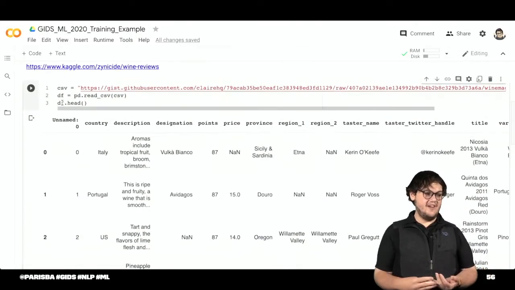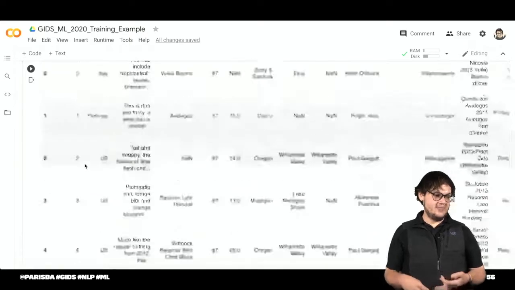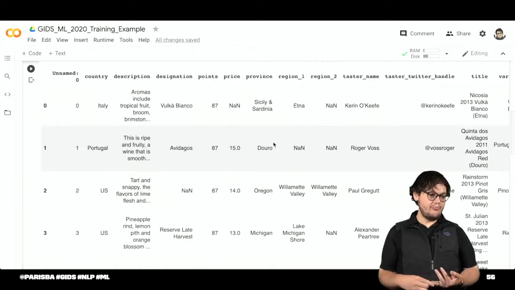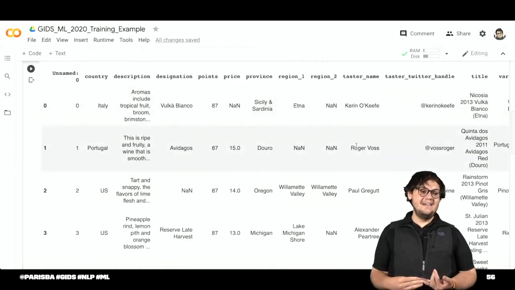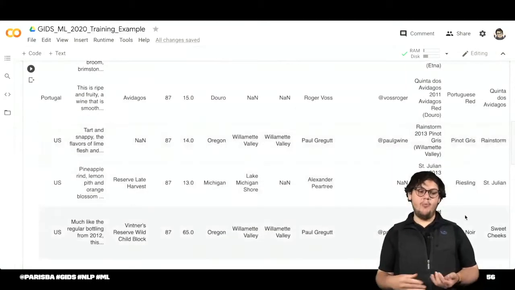Once we've loaded that CSV file in, we'll just do a little head on it, which gives us the first 5 entries of the data table. You can see there's regions, there's ratings out of 100, which is the points column. There's the Twitter handle of the taster. You'll notice there's some garbage in there, like not a number, NaN, and some empty fields. That might be a problem when we do data analysis on it.